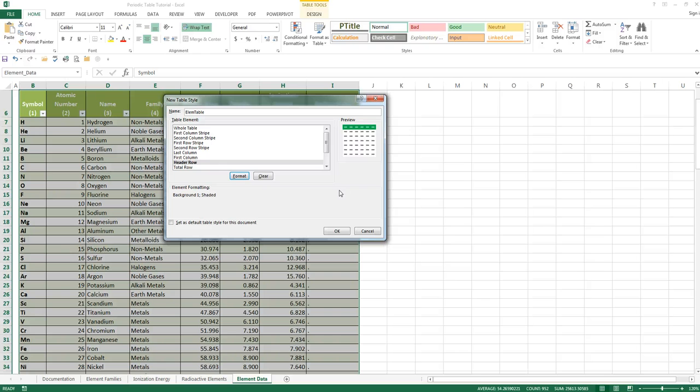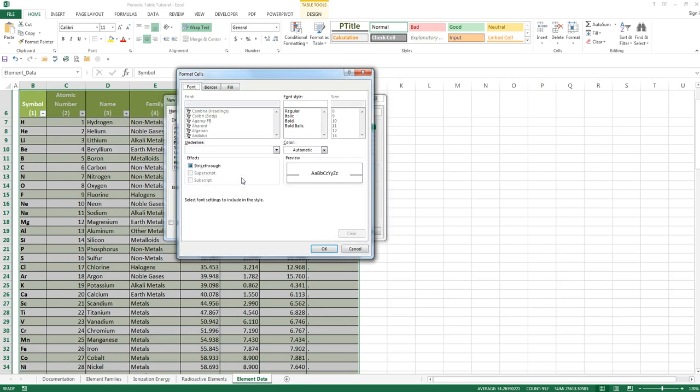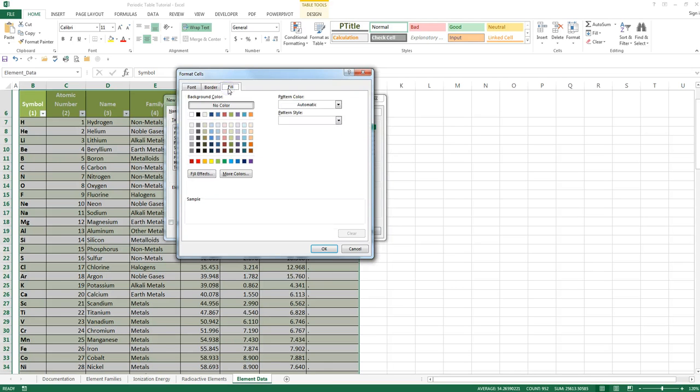Step number 7, in the table element box, click first row stripe. There's first row stripe right there. Verify that 1 is inserted in the stripe size box. And here's our stripe size box, and it says 1. Then click the Format button. Step number 8, click the Fill tab. Click White. Background color white's right here. That's that very first one. Then click OK.